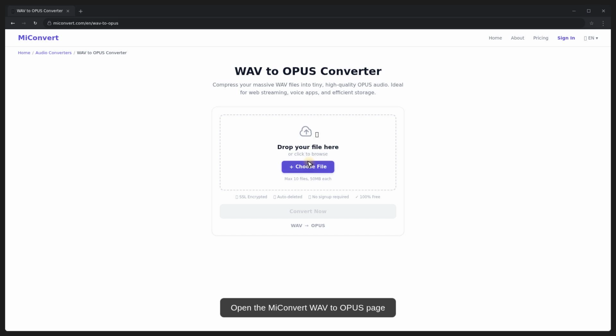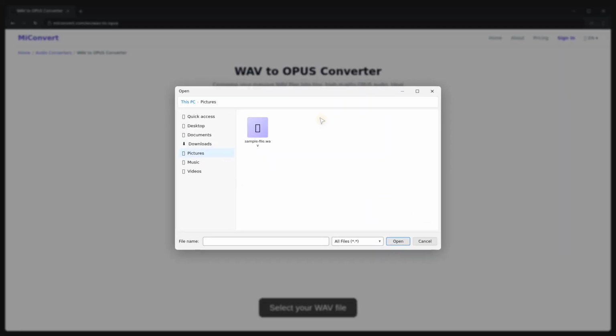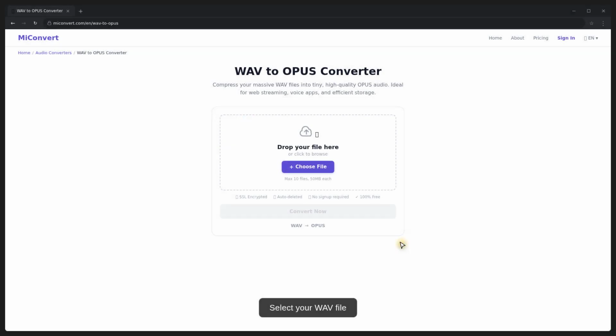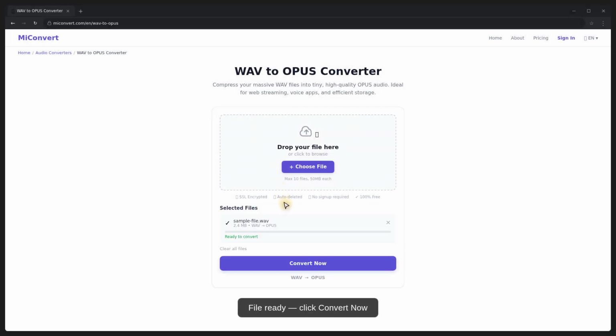Let's upload a file. Click the Choose File button. A file picker will open. Select the WAV file you want to convert, then click Open. Your file is loaded and ready. You can see the file name, size, and destination format. Click Convert now to start the conversion.